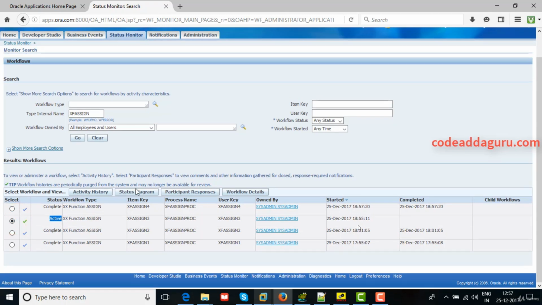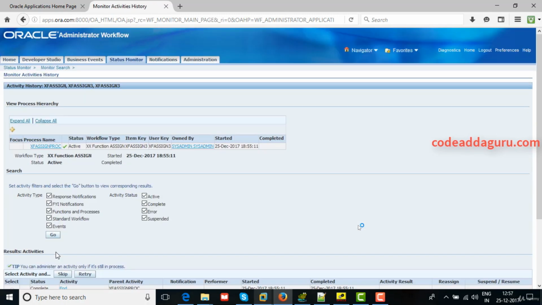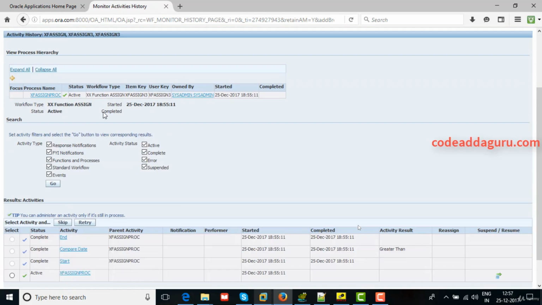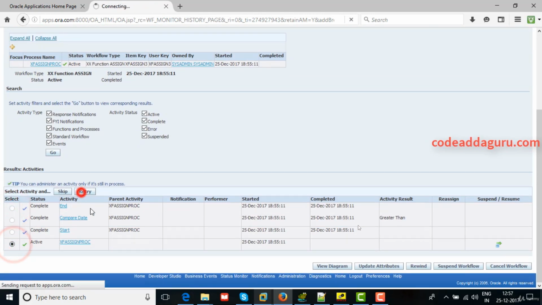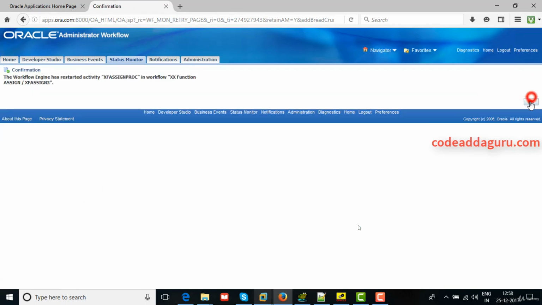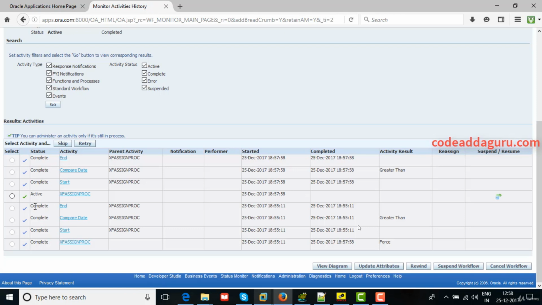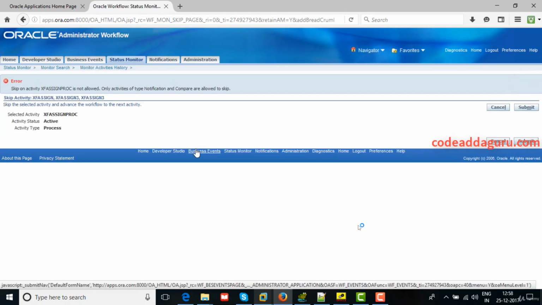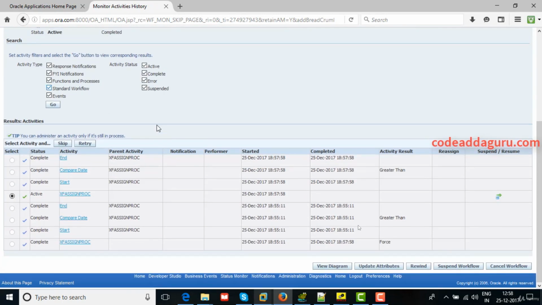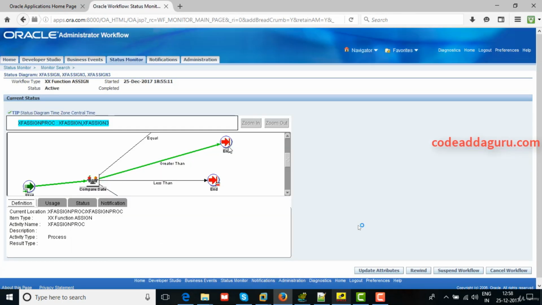So if you go to this one and retry it, it will be completed. You can do many things. You can play with this, and still it is not showing. Okay. Active history. Yeah, still it is active. It is greater than only. Just skip. Not allowed. See, it went to the end, but still it is active because the state is not going to change once it has reached this particular node.